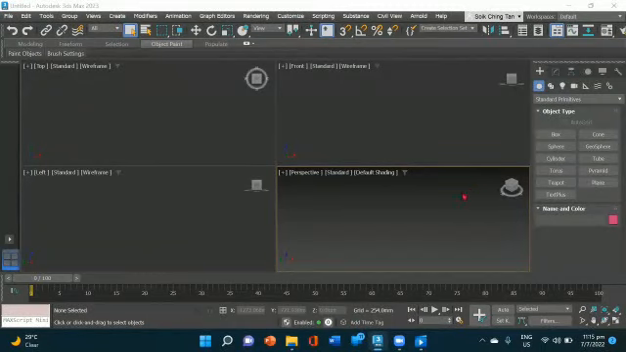Welcome everyone. Today I'm going to show you how to create architectural objects in 3ds Max. First, to create walls, we need a 2D drawing. We can use any external 2D drawing or we can create it in 3ds Max by using the shape command in the command panel. I click here on shape.